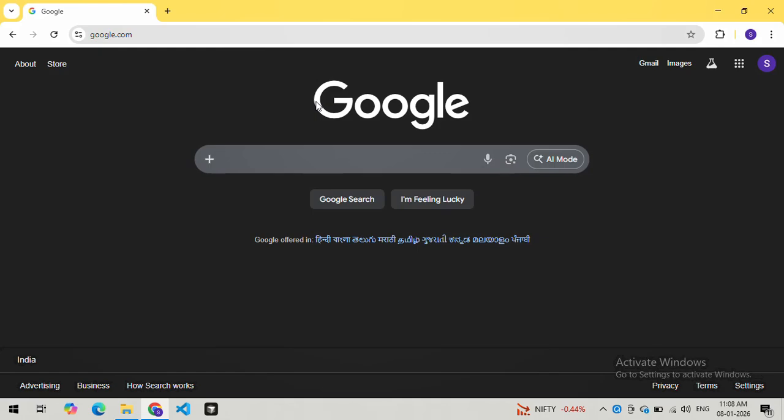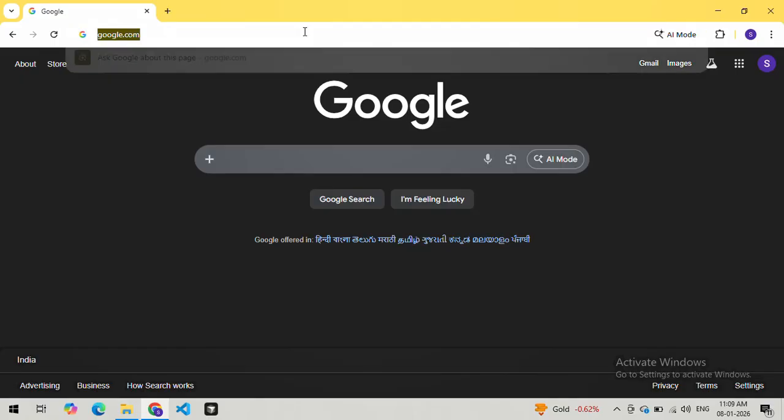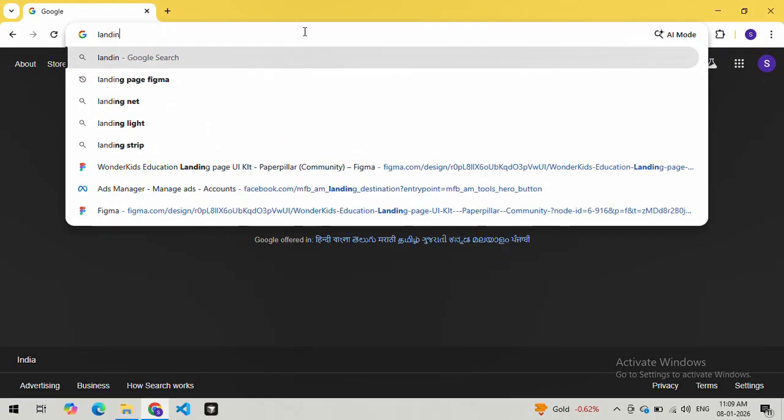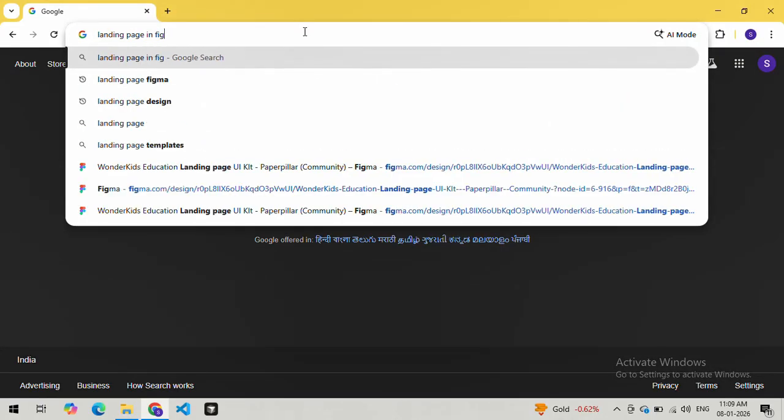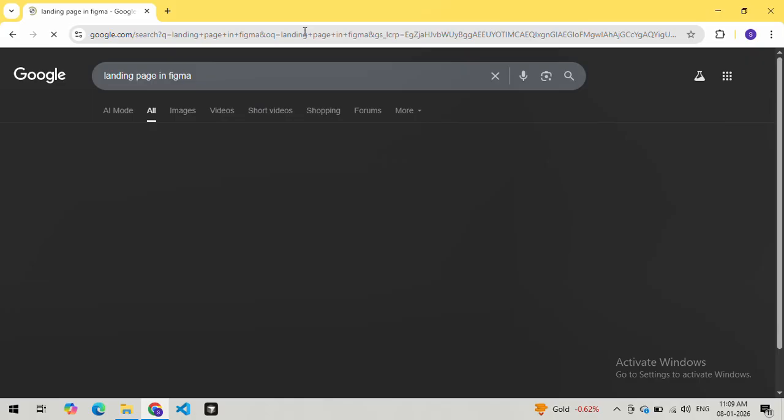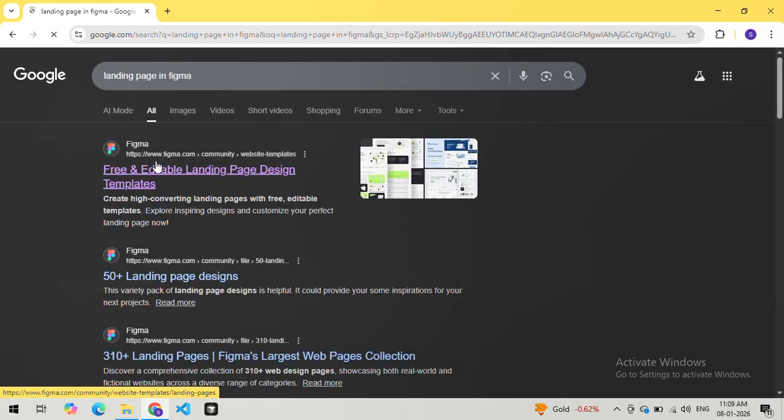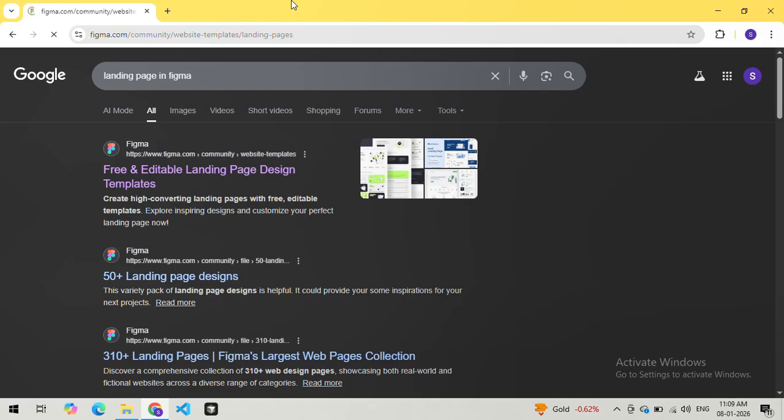So what I'm going to do is search for a landing page in Figma. Then we are going to see all the landing page designs we have in the free version. Then we are going to use one of those pages and build that. It will give us good landing pages, and then we are just going to select any one of them and start building that.